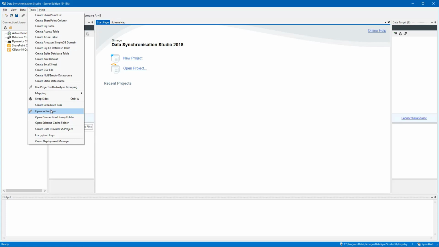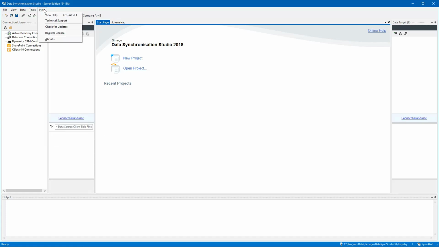The Tools menu is also the menu where you can apply more advanced features, such as mapping rules, encryption settings, and create a DataSync provider. The final item on the list is the UV Deployment Manager, where you can install and manage all of your UV instances. In the Help menu, the View Help button will take you to our documentation site. You can also create a help desk ticket by choosing Technical Support, where you can speak to one of our support team. You can then check for updates, register your license, and find out what version of DataSync you are running.